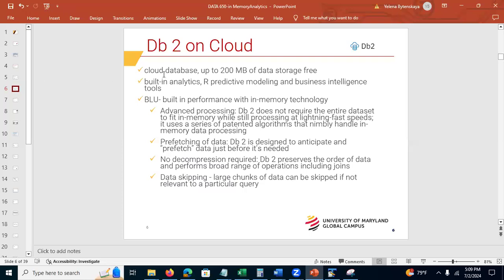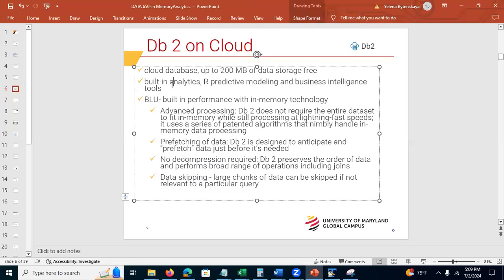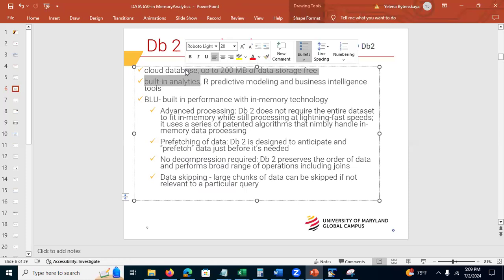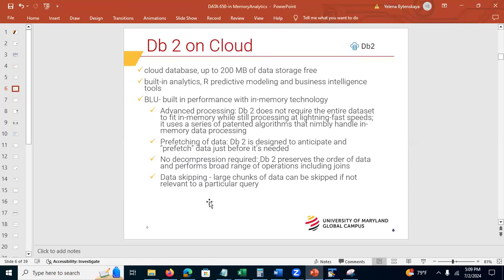What is DB2 on cloud? It's a database. You got up to 200 megabytes of data storage space, and it's used for built-in analytics, right? You can use it. Well, in theory, in the past, you could read data straight from DB2 to R. Right now, not the case, but in the past, you could read data from the DB2 database in R and do analysis.